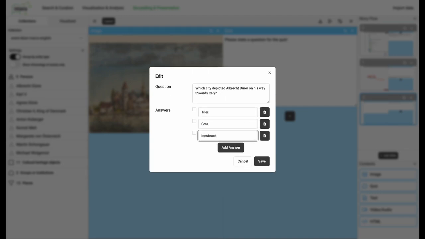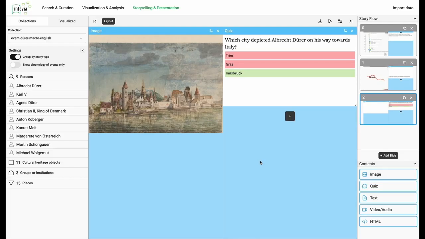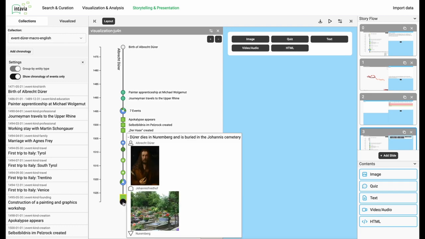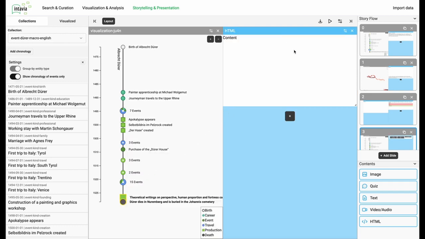For that, we are supposed to state the question and a list of correct or wrong answers. Towards the end of his life, we are commenting on his theoretical writings on art theory and his death by including 2 flexible HTML containers.